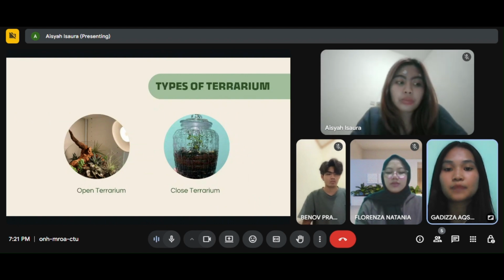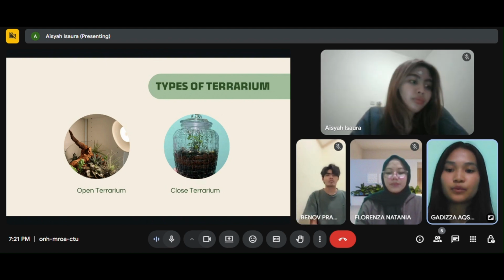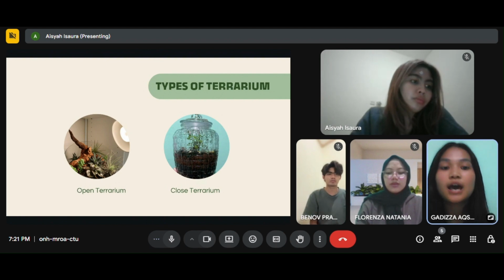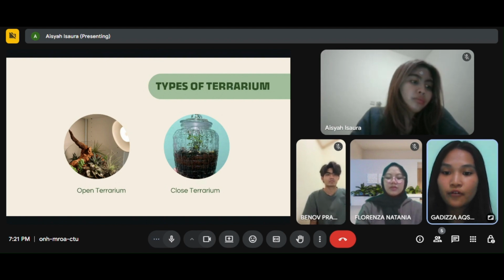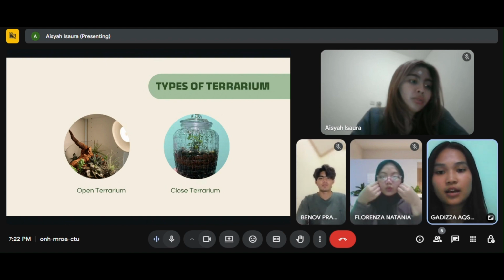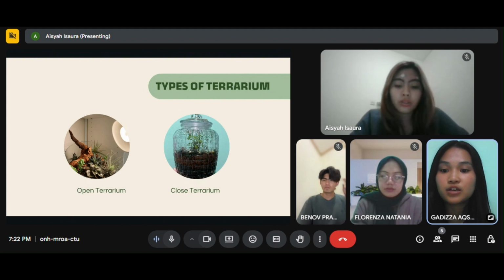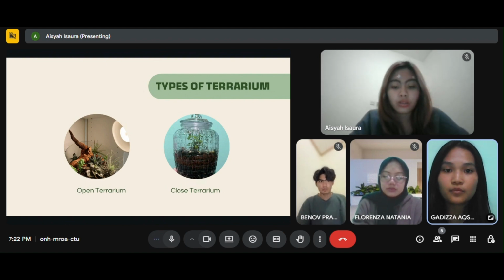There are two types of terrarium. The first is the open terrarium. An open terrarium has an opening allowing air circulation and promoting drier conditions, making it suitable for plants like succulents and cacti. And the second is the closed terrarium. Closed terrariums are sealed, creating a humid environment ideal for moisture-loving plants like ferns and also mosses. Next slide.